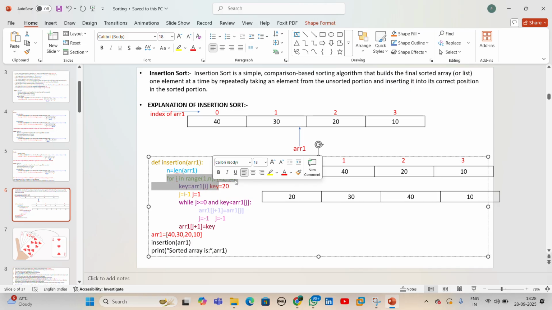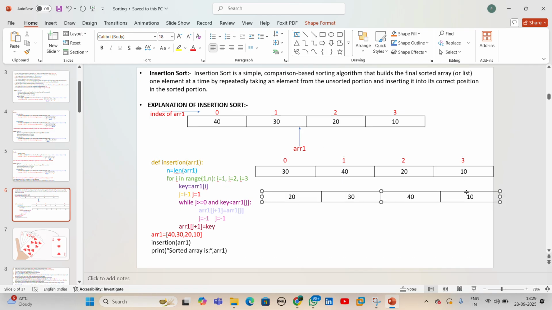Now i has the value 3. Again, key is equal to arr[i]. The i value is now 3, so arr[3], the third position. Which value does the third position have now? The third position has the value 10. So key is equal to 10.